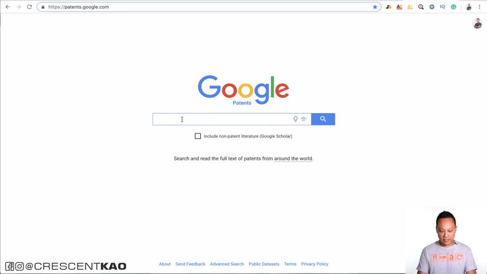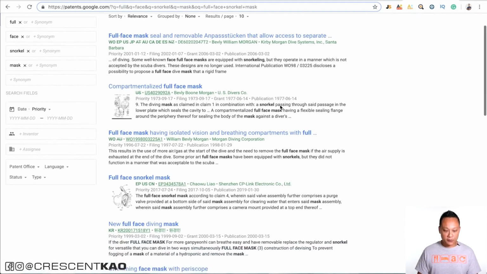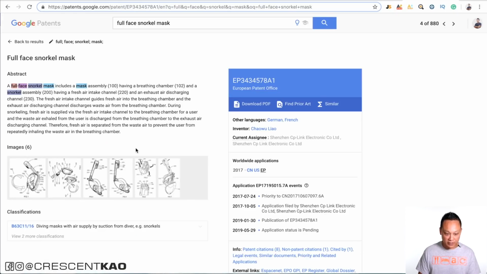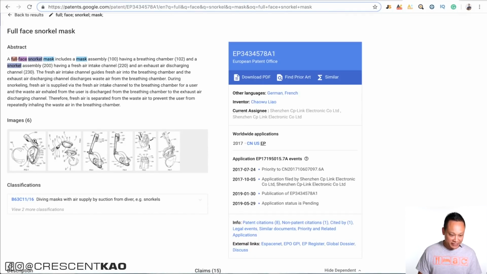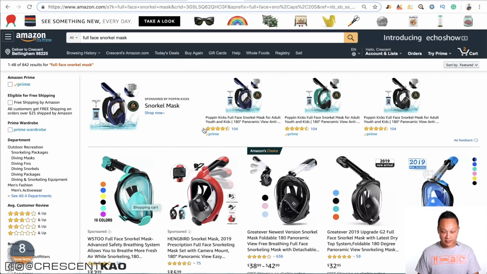So what I suggest you do is you can go to Google Patents or uspto.gov and check for any patents. So if we go to Google Patents, for example, and type in full face snorkel mask, we can look through here and see if we find anything that's similar to the products that we saw on Amazon. And right away I can see this photo right here looks like that snorkel mask. So if we click on it, you can see that that is pretty much the exact same product. Right? Again, if we go to Amazon and look at it, that looks like the exact same product.